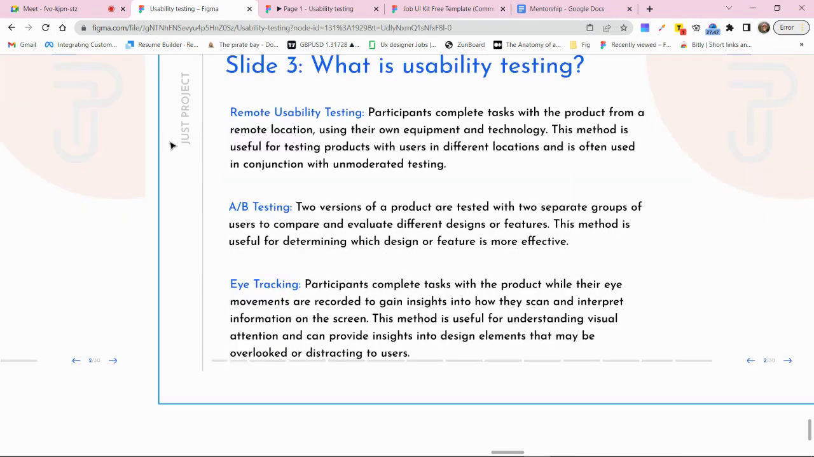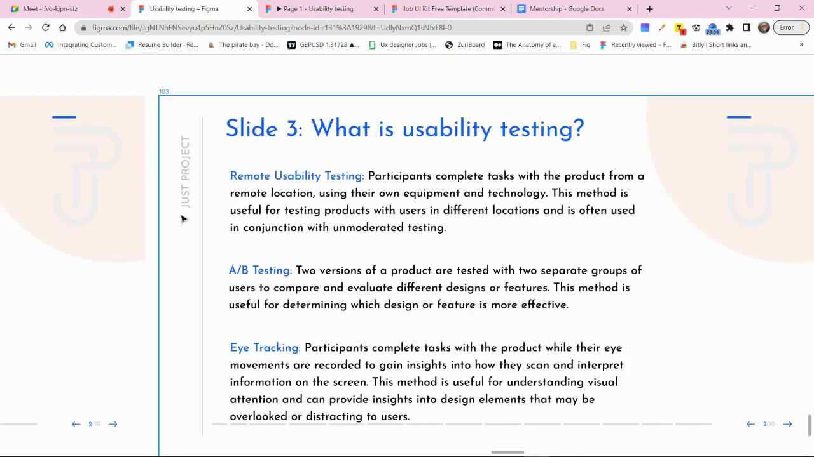Then the other example here, we have the eye tracking. In this type of example, we have participants complete tasks with the products while their eye movements are recorded to gain insights into how they scan and interpret information on the screen. This method is used for understanding visual attention and can provide insights into your design elements. There's a tool for doing this where you can scan your users' eyes to see where they have particular focus. This kind of testing can be used if you want to be sure where your users focus more on your products.